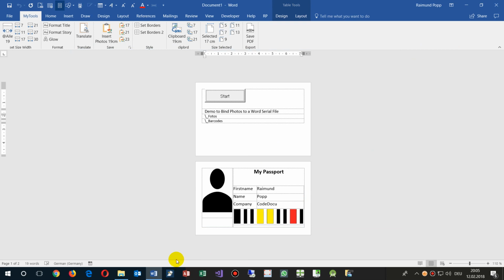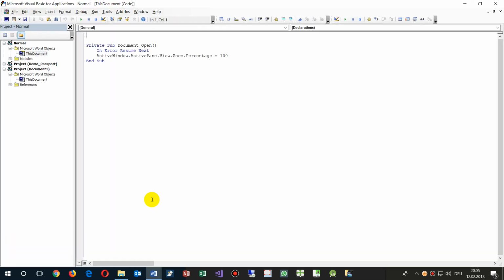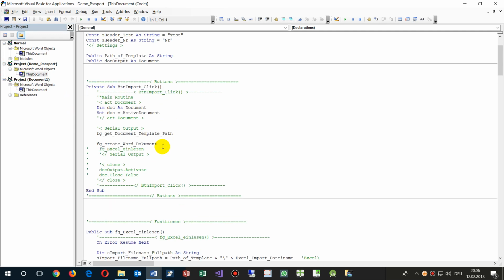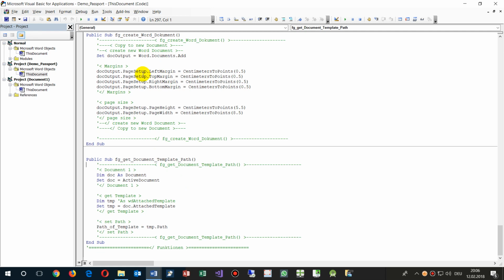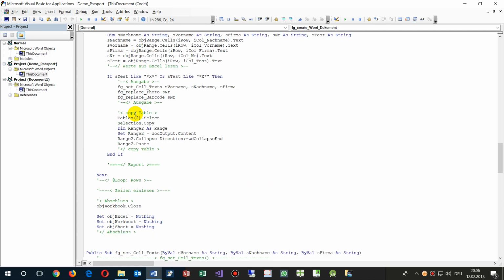Alt F11, then we see here we said create that document, and in that document we have page setup: left, top, right, bottom margin, and the page setup, page width and height.